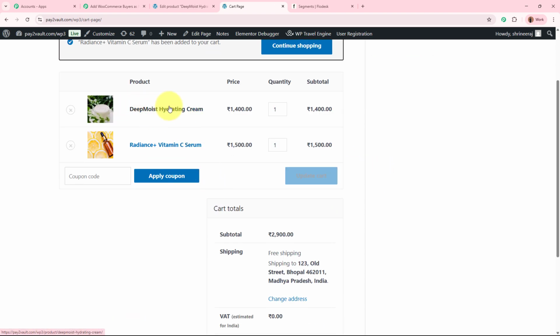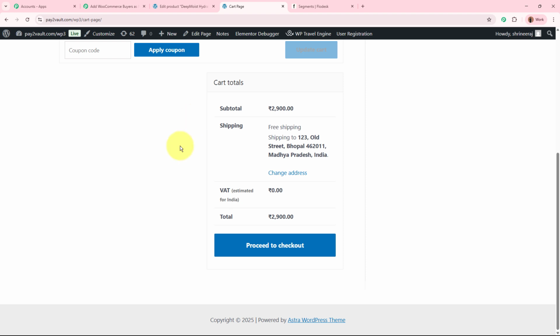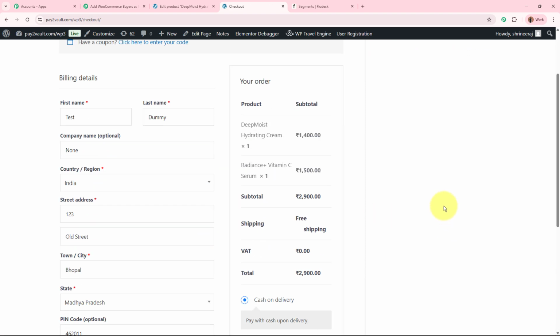So you can see I've added the moisturizing cream and the serum over here in my cart. Now I want to purchase only these two products. I'm going to proceed to checkout from here after adding both of the products. Okay, you can see both of these products have been added and this is the total right over here. Now I'm going to fill in all the details right here. So you can see I've added the details.